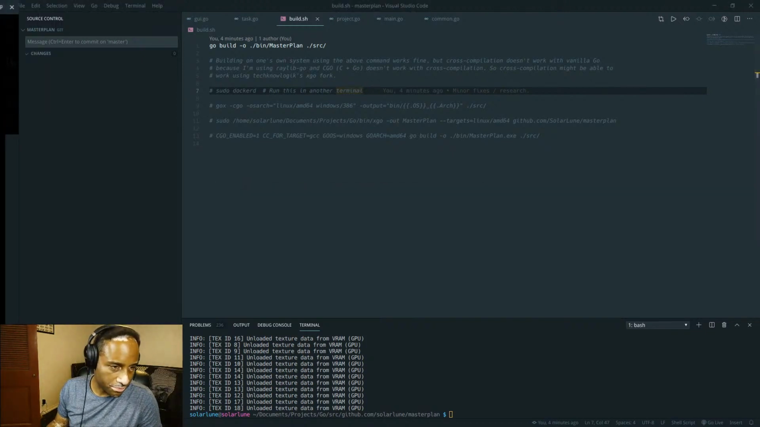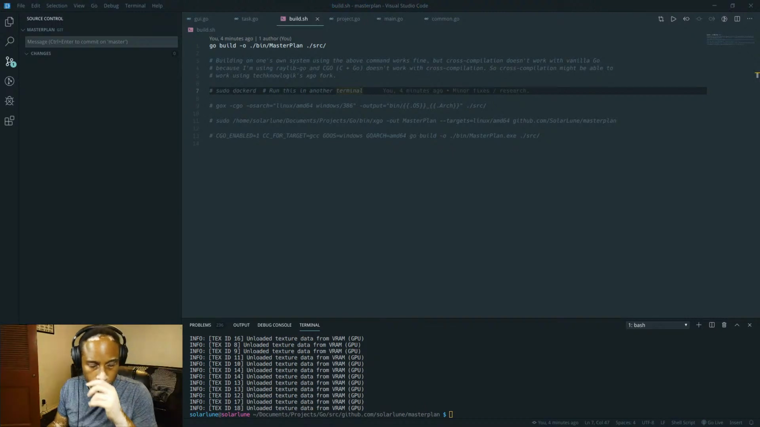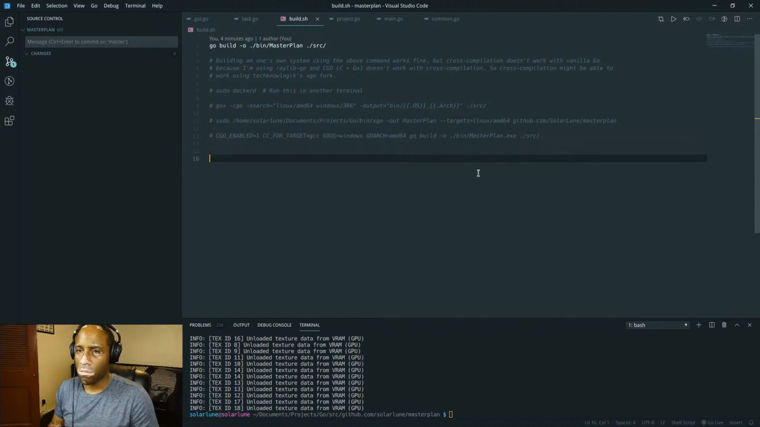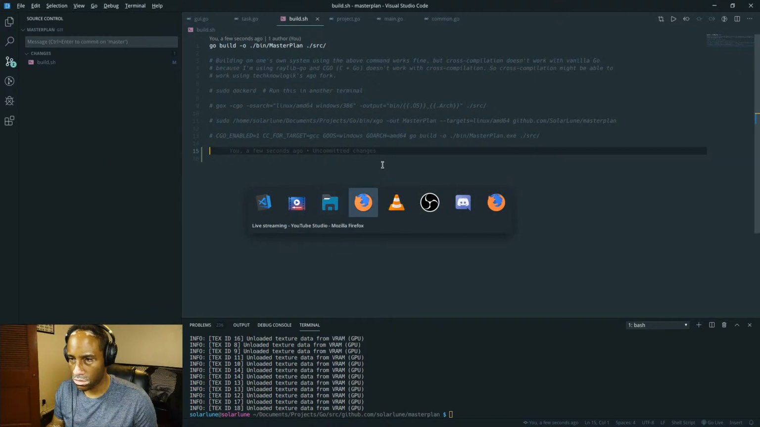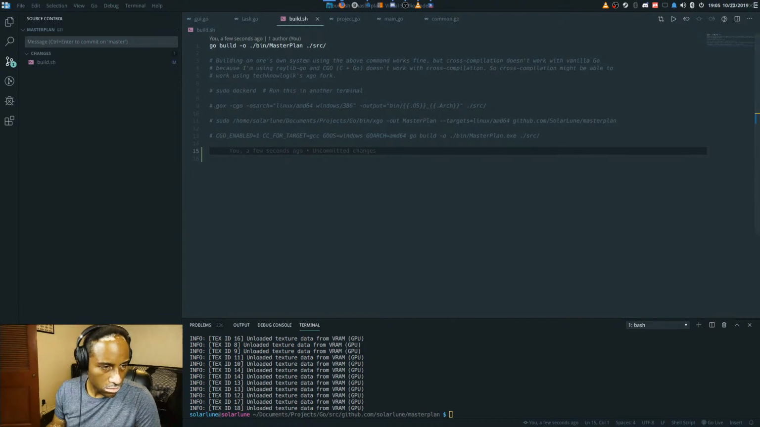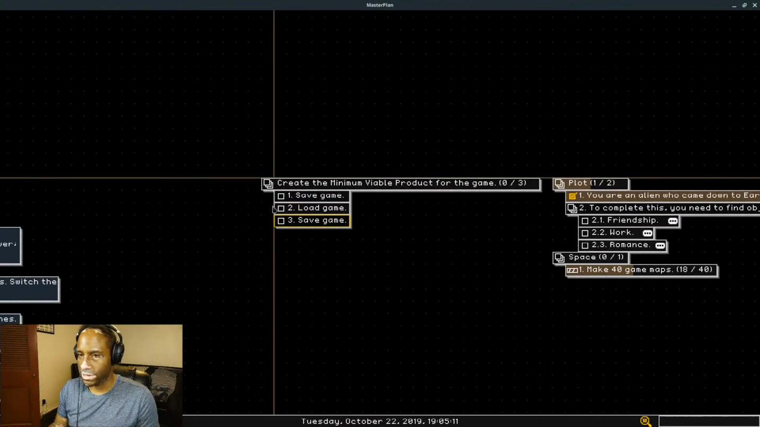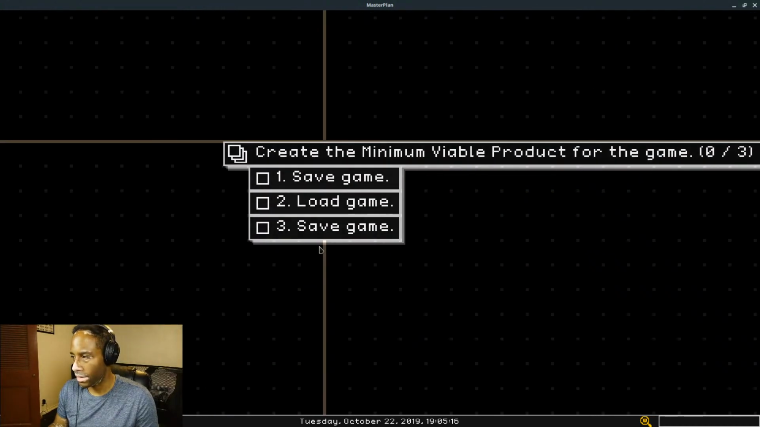Let's switch up the music. Alright, so what we're going to do now... Okay, so, right. The minimum viable product for this game means that we have to be able to save and load the game, because it's too big at this point even to not be able to save or load.